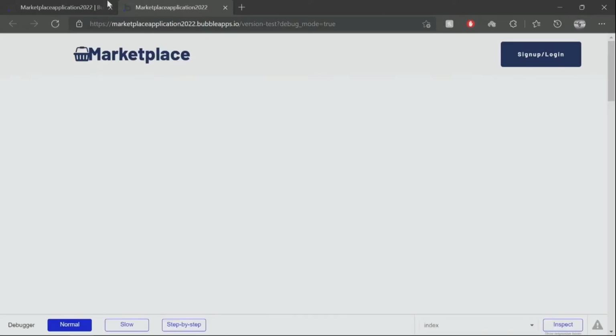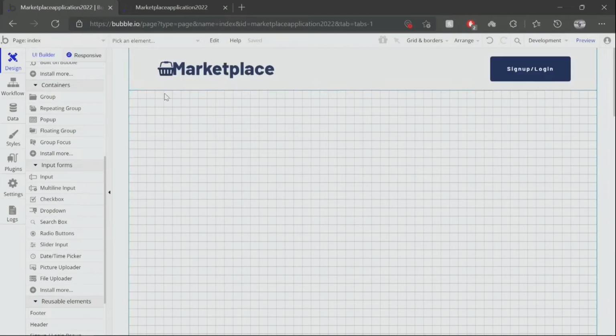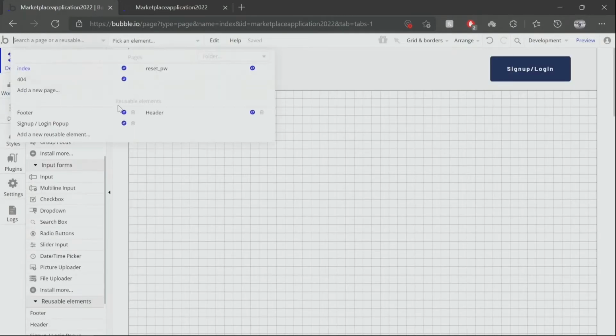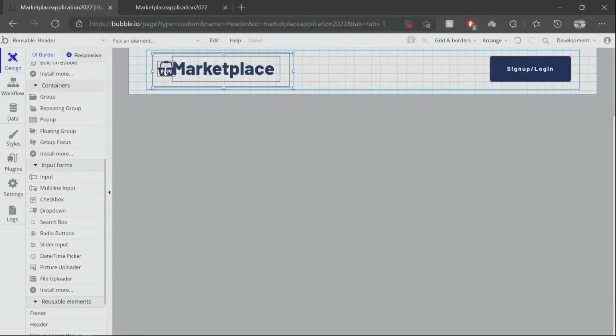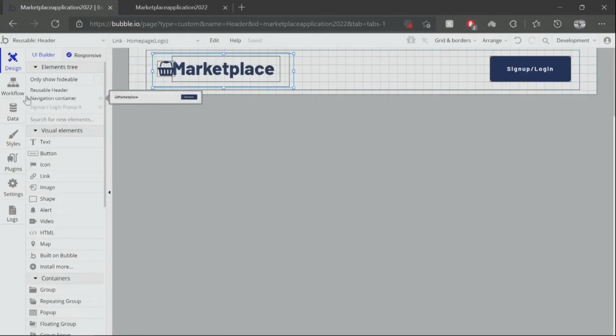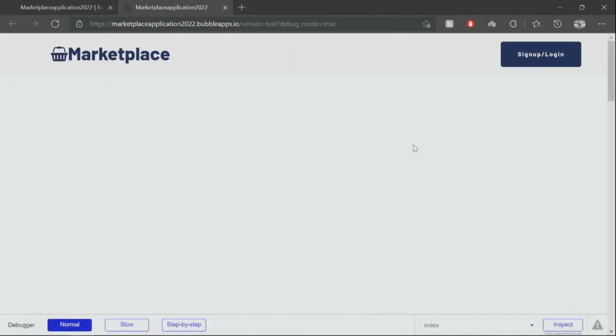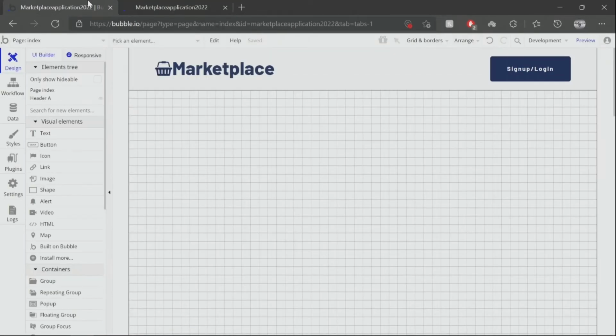And then you can see it's worked. Now our logo and heading are both together. I'm just going to space it out a little bit more. As you can see, when we try to click on our marketplace, it actually reloads the same page because we've set it to go to our index page. Now, the next piece of functionality that we're going to work on is the sign up and login pop-up.